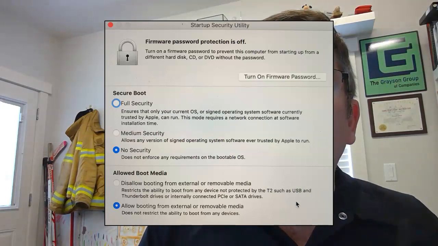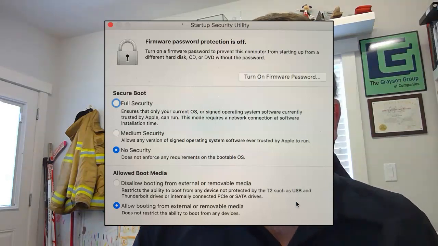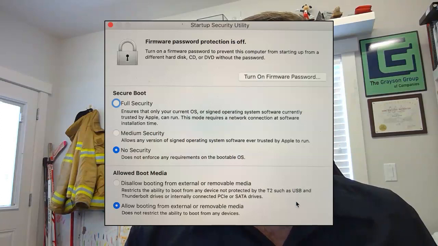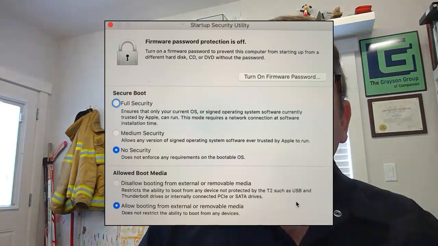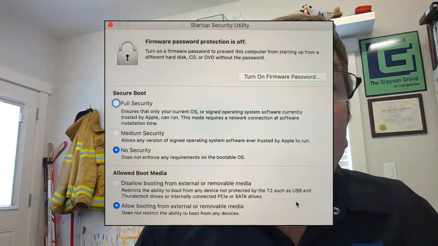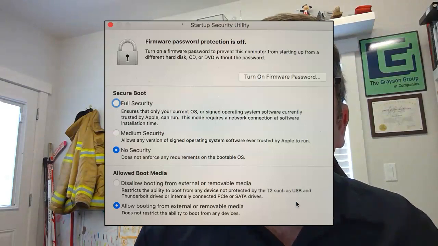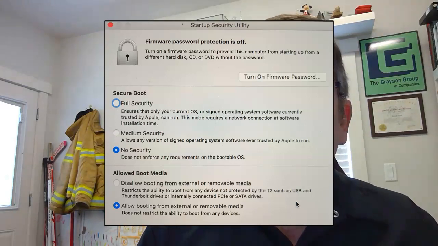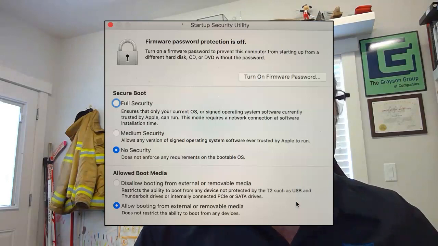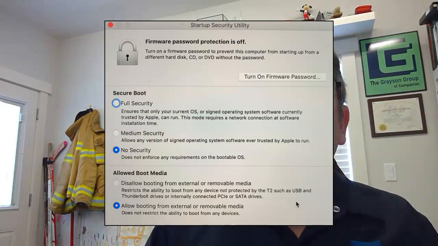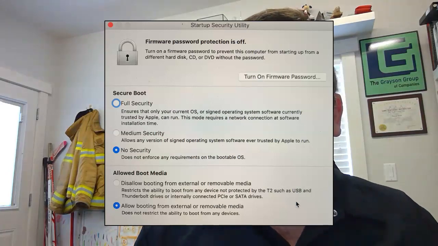You can also see here, allowed boot media. Disallow is checked. You need to change it to allow booting, or the computer will not boot from an external drive. And it doesn't matter what that external drive is. Nothing is bypassing this. Macquisition, for as much as it costs, cannot bypass this. You have to change this manually. The free boot disks, which we'll talk about in later episodes, cannot bypass this. You must come into recovery mode and you must change these settings.